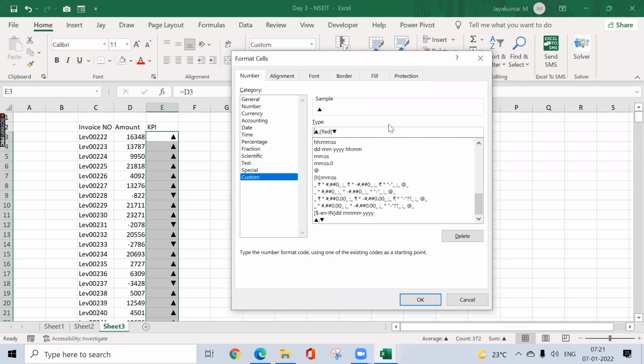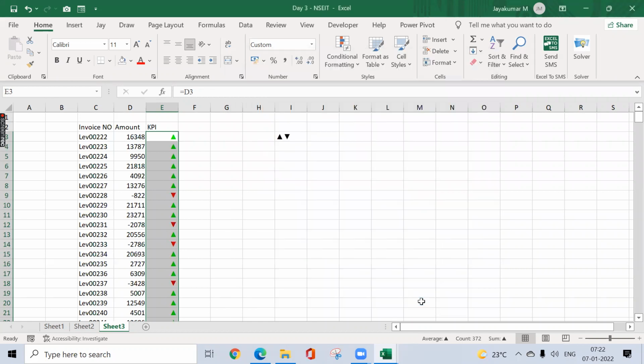Okay, and then for positive value, square bracket green. Very simply, I'm just going to type a color that I require in a square bracket in front of each symbol. Once it is done, just click OK. You can see exactly all positive are in green, all negative are in red. By default, you can make cell colors in a very easy manner with the help of this custom formatting.